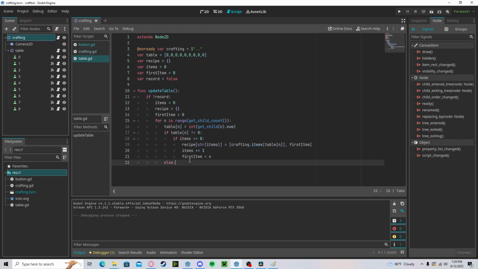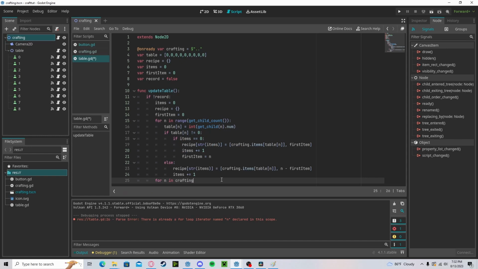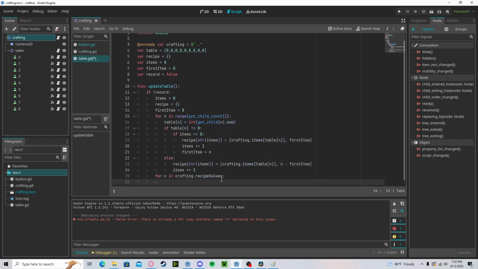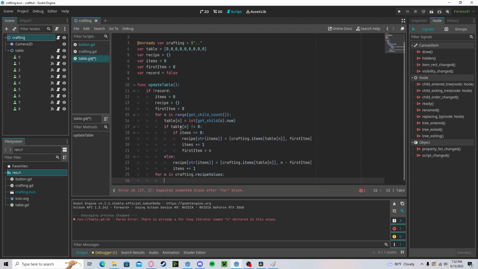Then in our else, we will be setting this. However, we will be subtracting it from n, and then items plus get 1. Now, let's go ahead and exit out of this for loop. We'll create a new one called for n in crafting dot recipe values. So we want to check if our current value is within the crafting recipe values. So basically, we have converted our input to a recipe. We have converted it to our format.